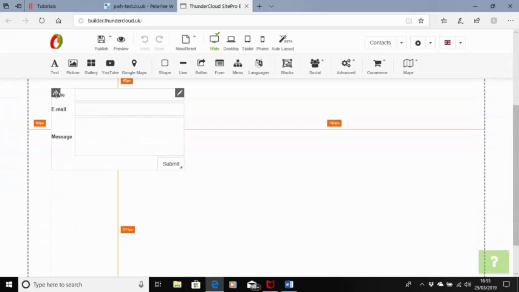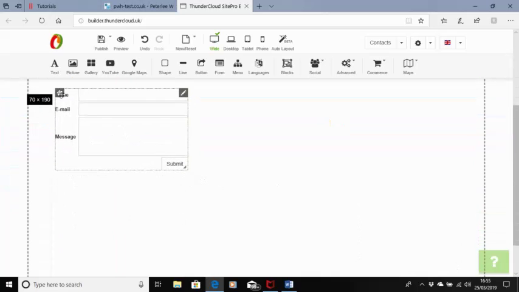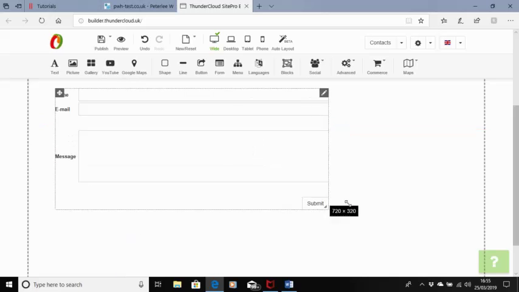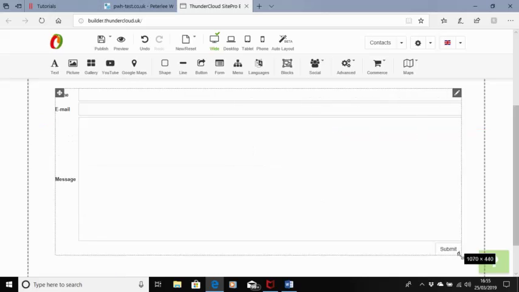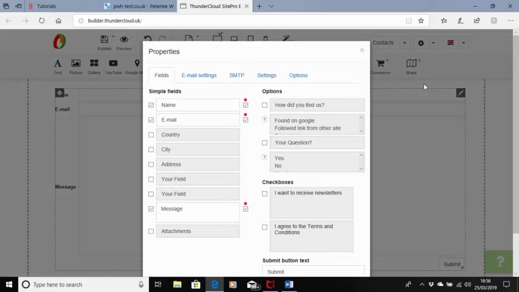Position the top left corner approximately where you want the form to be, then you can resize it by dragging the bottom right corner around. You don't need to be precise, we can resize it properly once we've finished creating the form. If you click the pencil icon and select properties, a dialog box will appear with more options that you can add.